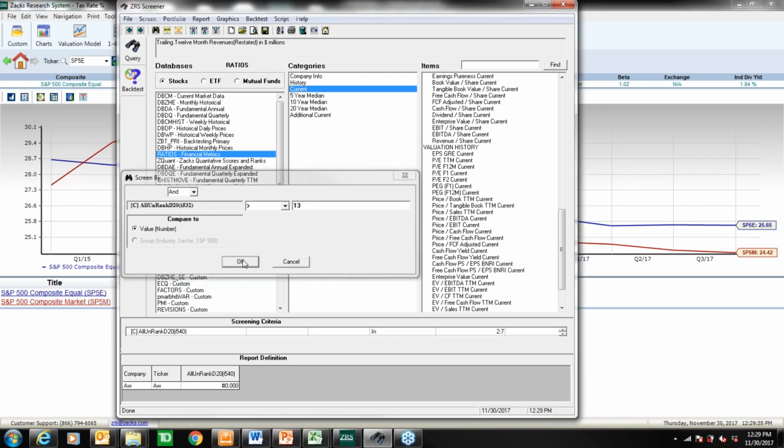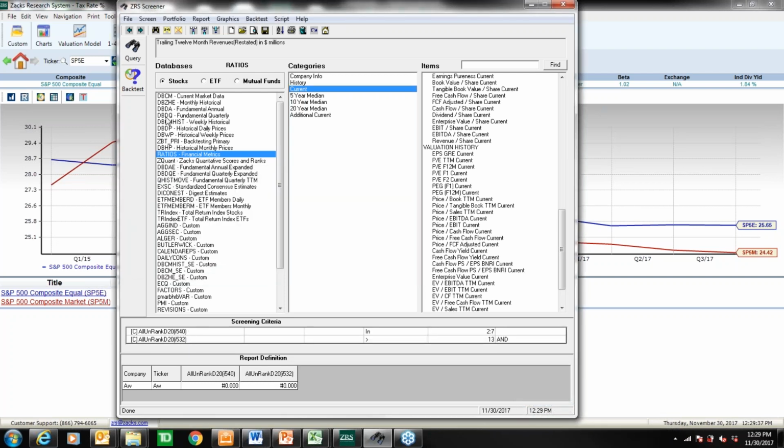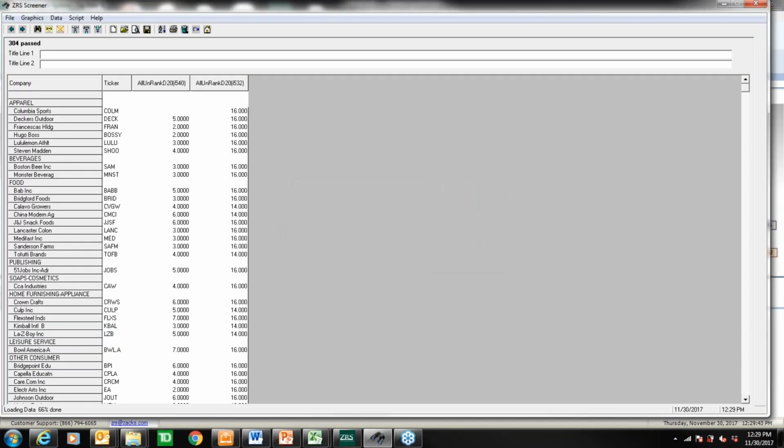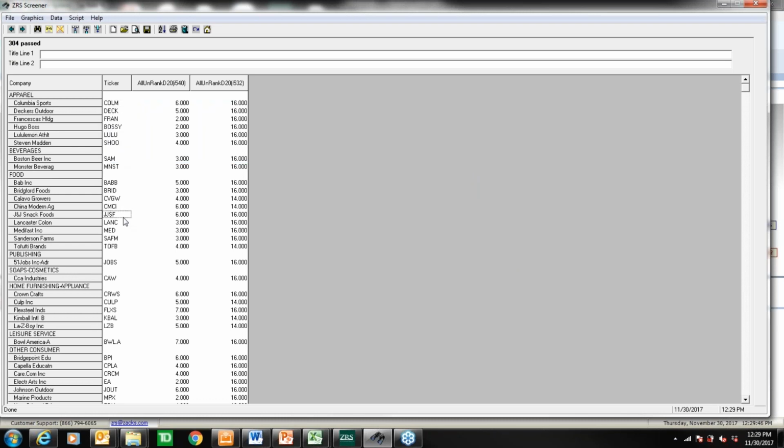So we hit OK, and there we have it. So now if we run this again, we're going to find about 304 stocks, and you'll see here these are all the companies that pass.